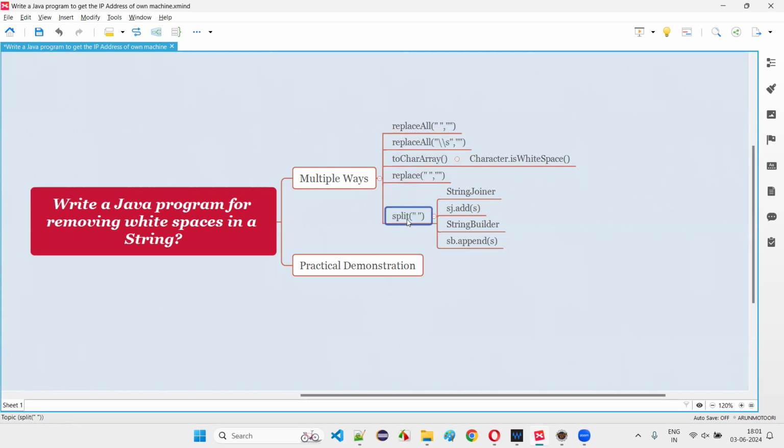But for your idea, there are multiple ways you can write the program in interviews to impress the interviewer whenever this kind of question comes. Either you can use the replaceAll method, or toCharArray, or replace, split. Multiple ways are there for removing the white spaces from the given string text in a Java program. With practical demonstration, I've answered this question with multiple solutions. So that's all for this session. Thank you. Bye-bye.